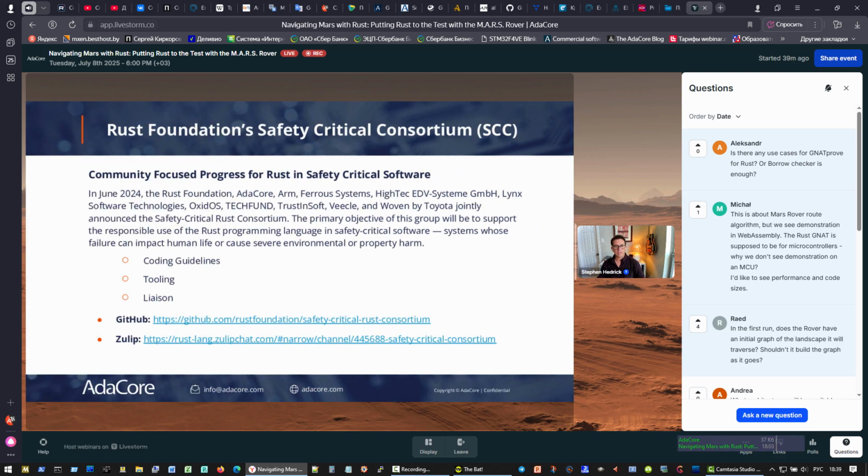To take it a step further, we are added participants in the Rust Foundation Safety-Critical Consortium, the SCC, meeting weekly in most cases. It's an open working group. And obviously our aim is to progress Rust in safety critical software. We have subcommittees in tooling, coding guidelines, liaison. And again, we meet most weeks. I encourage everyone here who's interested to visit this GitHub page, the Zulip instance, and get involved if you're curious or interested, and haven't done so already.